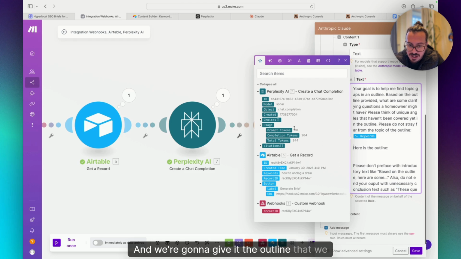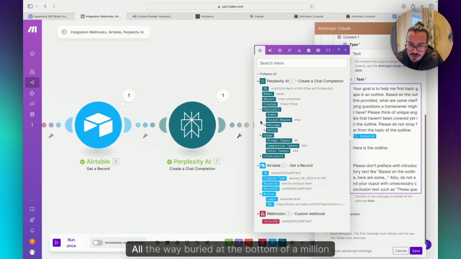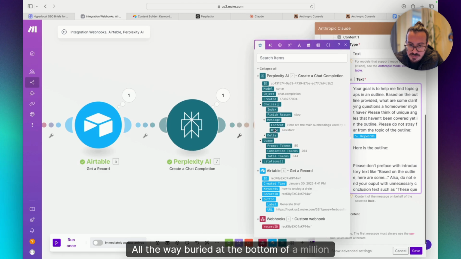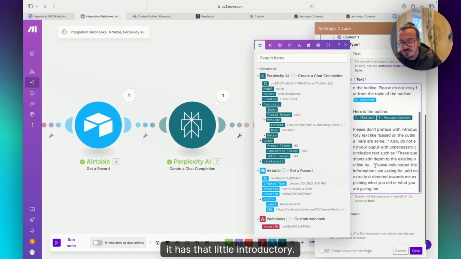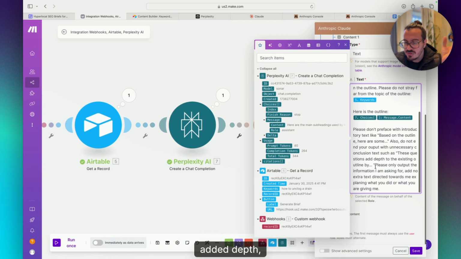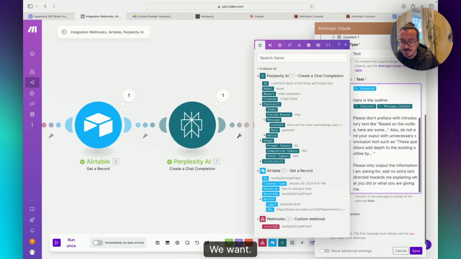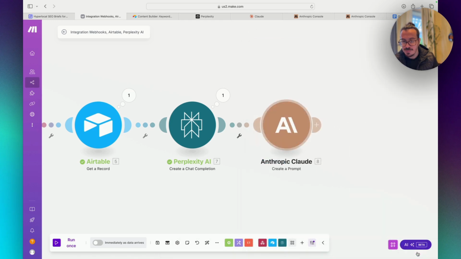And we're gonna give it the outline that we created in Perplexity, right? So that's, where was it again? All the way buried at the bottom. Here are the main subheadings used. Unfortunately, it has that little introductory text. And again, we're gonna ask it, please don't preface the output with introductory text. Also, don't do anything at the end of it, like these questions added depth, etc., blah, blah, blah, right? You get the idea. We just want what we want. So hopefully that worked.